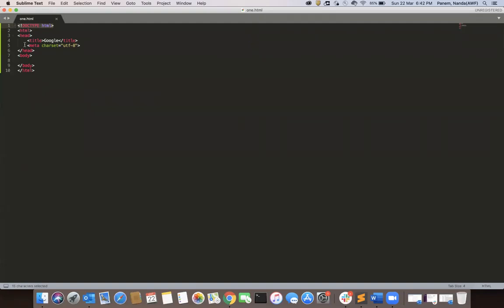Here meta charset UTF-8 tells the browser that the characters available in UTF-8 can be used in this HTML page. Fine. And then we have a couple of meta tags.